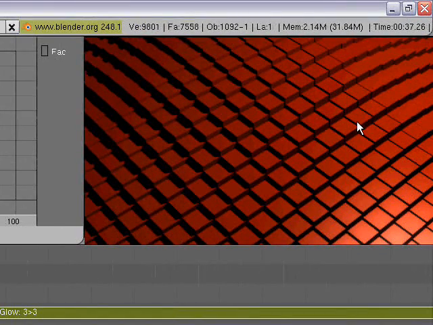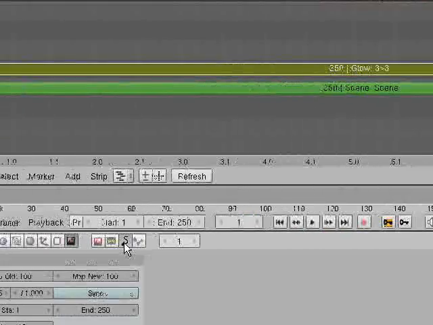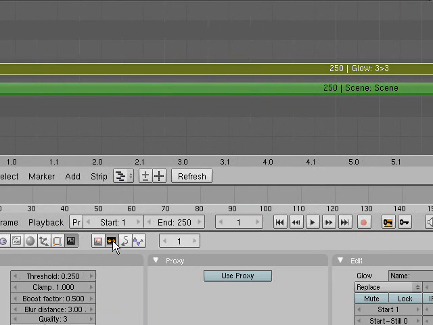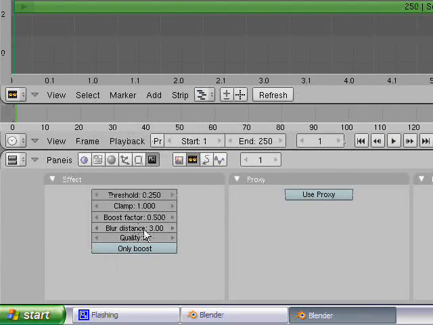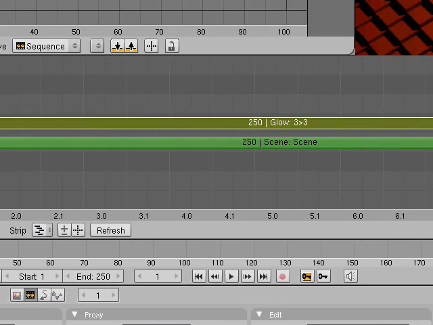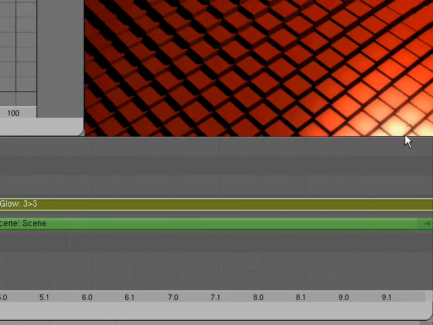Now, you guys out there are probably thinking, what the heck, that's dumb. It didn't do anything. Go down here and select this button. And this is the effects for your glow. So I like to increase the boost factor. If you increase that, it has a higher intensity of glow.